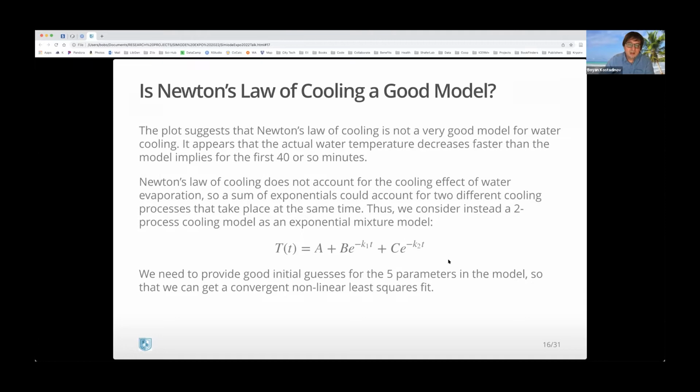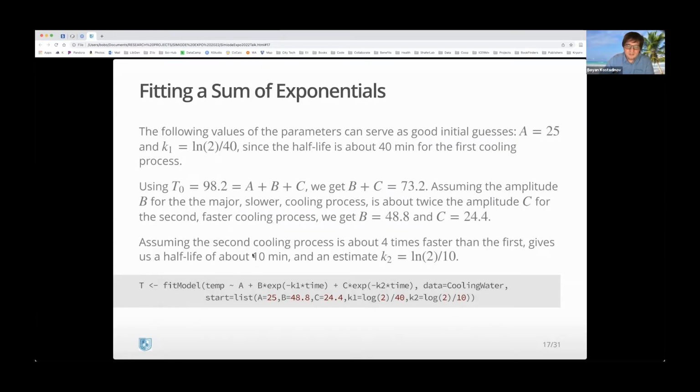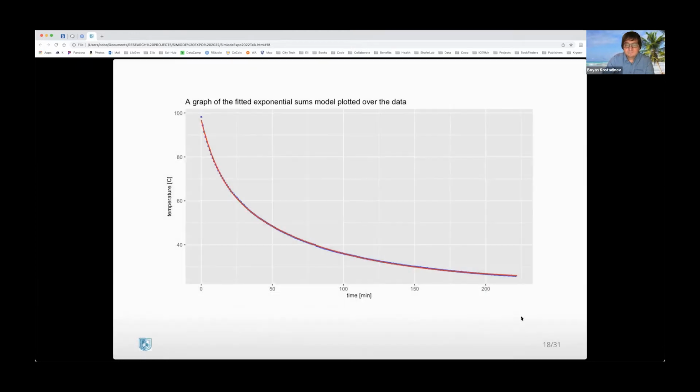And then the only difference is that you figure out the initial guesses for all the 5 parameters that are involved. And then again, use the fitmodel function with the temperature formula object. And this is the new model with the sum of the 2 exponentials using the same data, of course. And now you provide initial values for the 5 parameters. And you get basically a perfect fit. You get practically a perfect fit now to the data with this exponential mixture model.